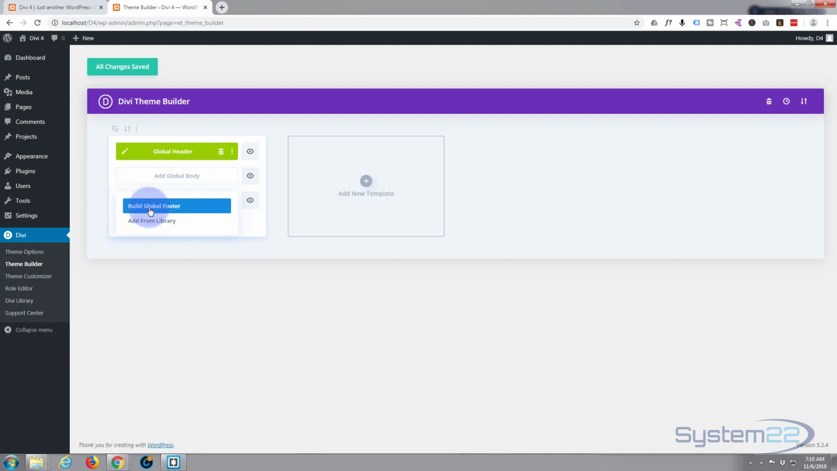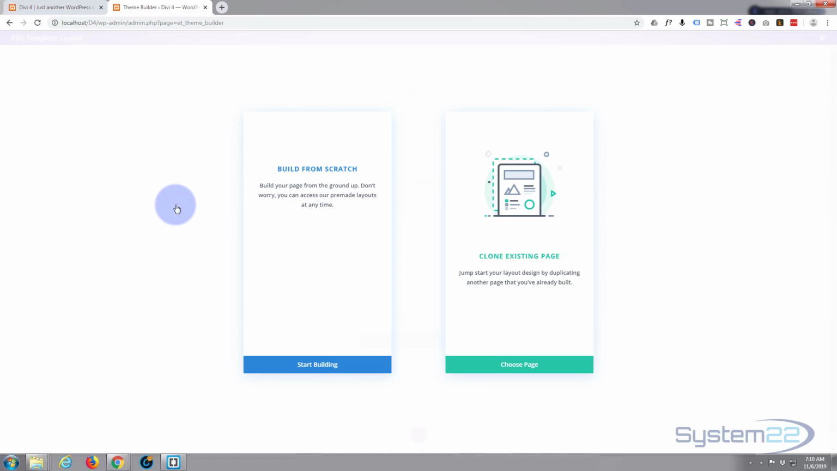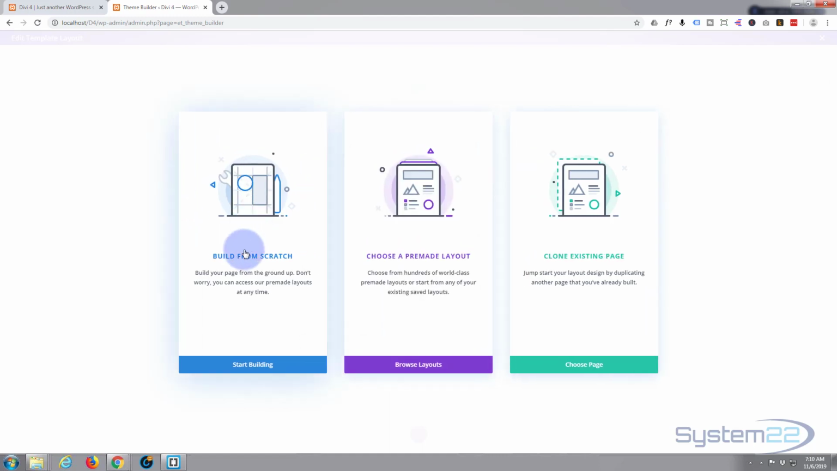Build Global Footer. You can actually download templates from the Divi library if you want to do it that way, but we're going to build it from scratch because quite often these templates don't fit with the styling that you've got for your company website. So let's build one from scratch. Build global footer. I'm going to build from scratch. Like I say, if you were going to download one, you could download it, install it in your library and choose a pre-made. We're going to build from scratch.